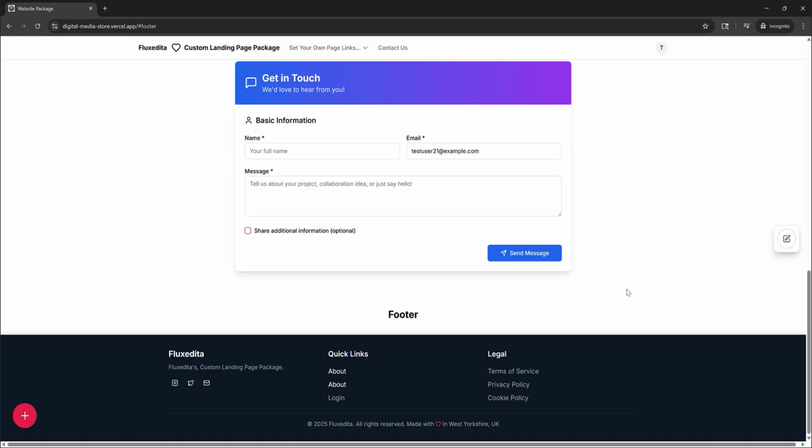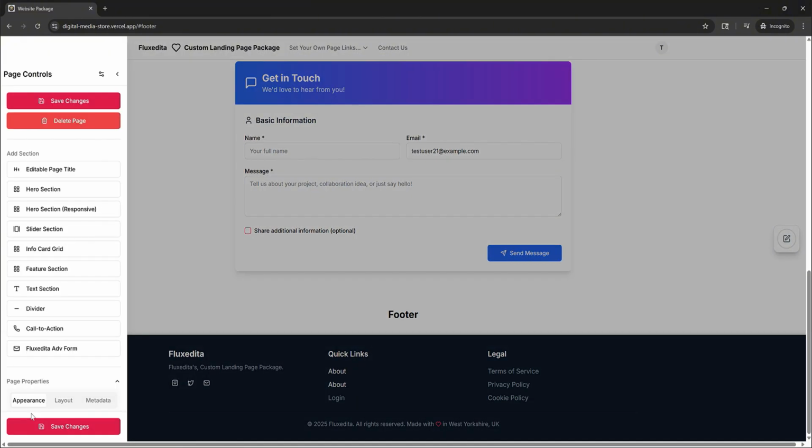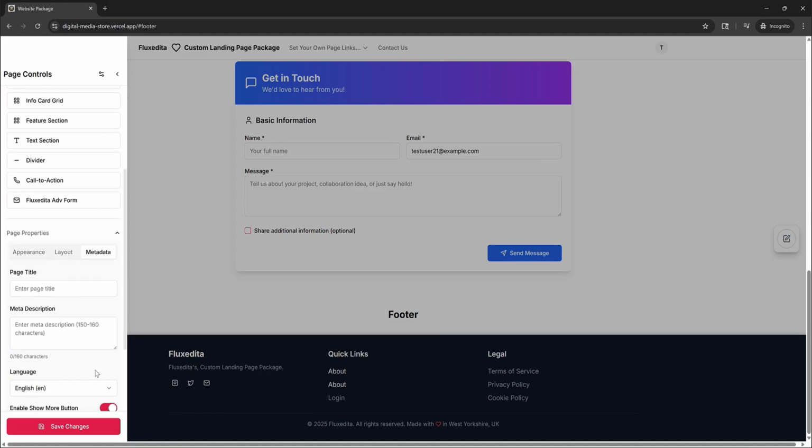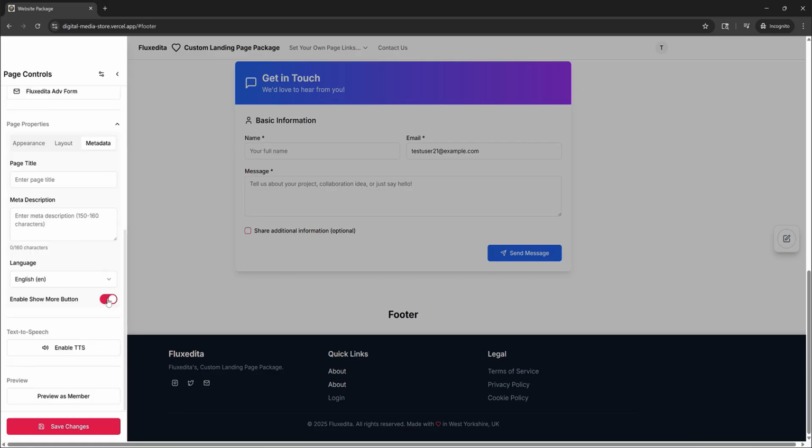So it's worth noting there comes a point with all web pages that you don't want them to be too long or they will take forever to load. Fluxedita has a very clever feature built in. If we click on our page controls sidebar here, under the metadata, you will notice we have an enable show more button. Now at the moment, by default, it's switched on. You can turn this off. I will leave it on.